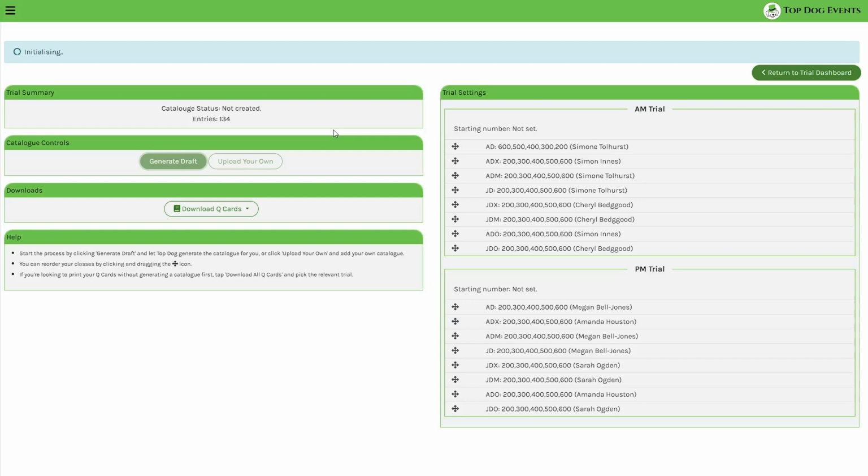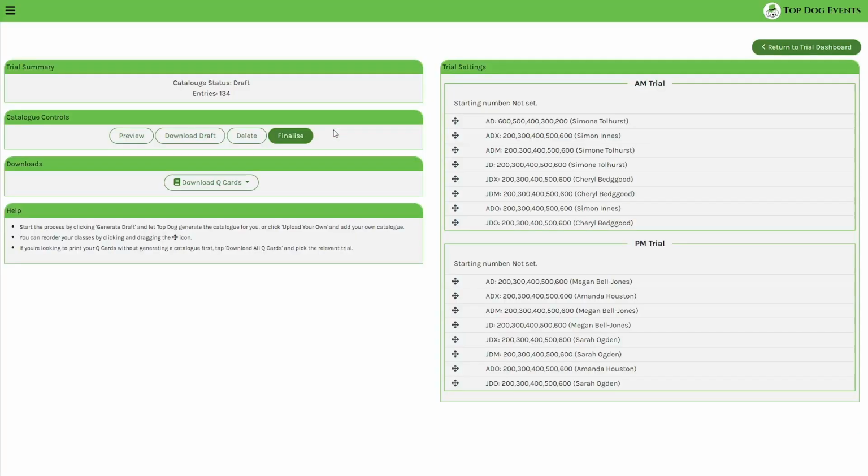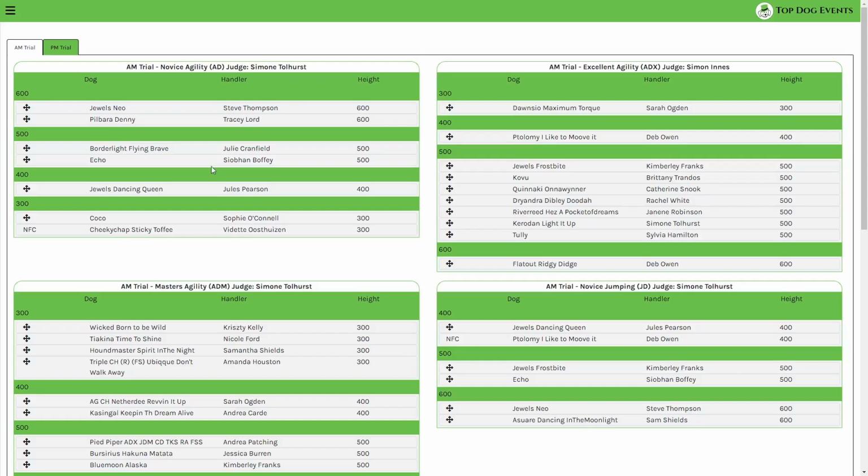So in the background, this is taking all the entries, putting them into height order where applicable, and just randomizing the order. This can take up to 30 seconds to start. You can see that's already happened in this case. Once that's finished, if you click on preview, it'll give you a nice little layout of what entries are where.